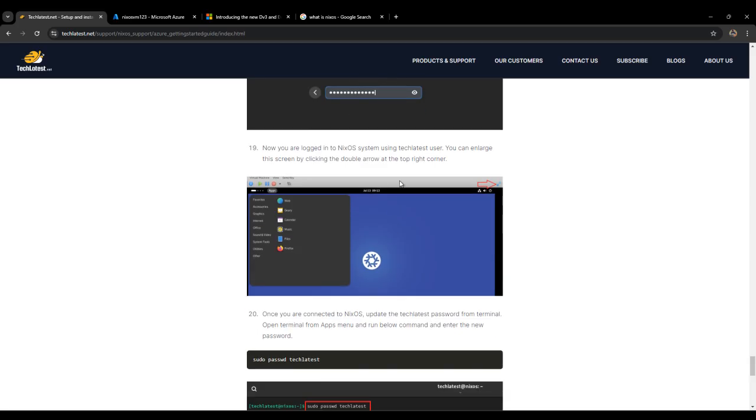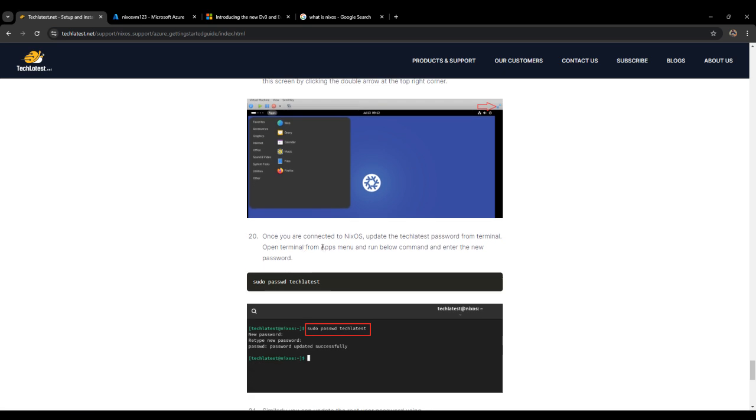Click the double arrow at the top corner. Once you are connected to NixOS, update the tech latest password from the terminal. Open the terminal from the apps menu, run the below commands and enter the password. Enter the new password.